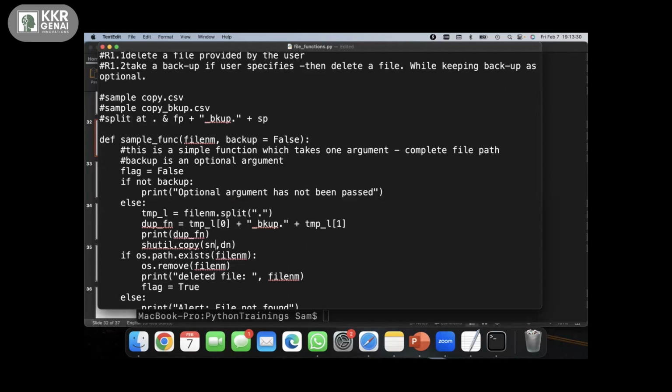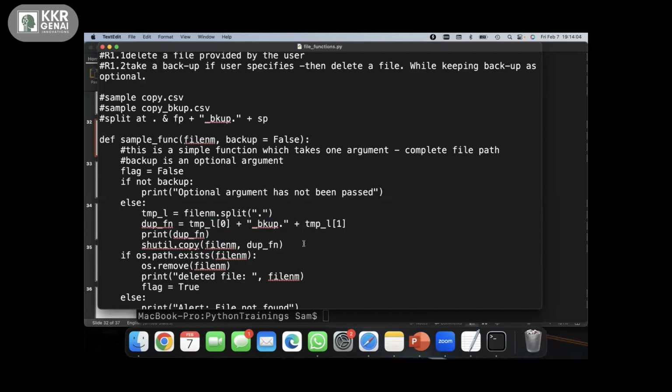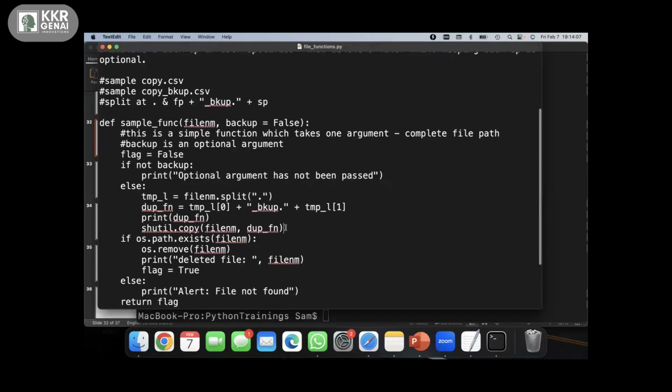So what is my source name here? File name, right? That is the file that the user wants to delete. That's the user passed argument as well. So now what is my destination? Duplicate file name. So these are standard commands, just like we have print. Something like shutil.copy takes a source file and makes a copy into a destination file. What is my destination file here? It's a derived value, right? So this part should work fine.